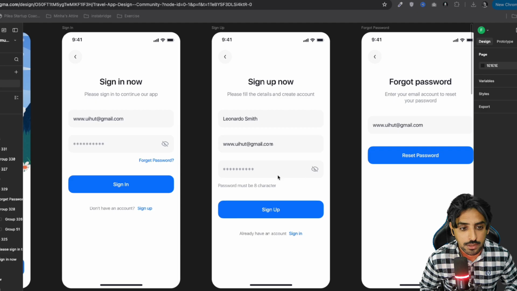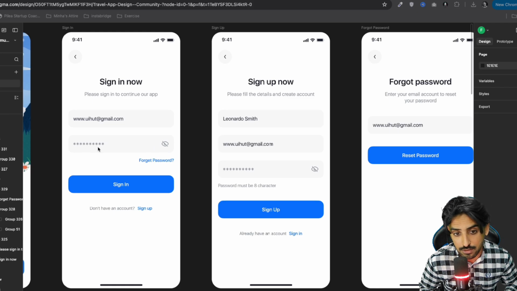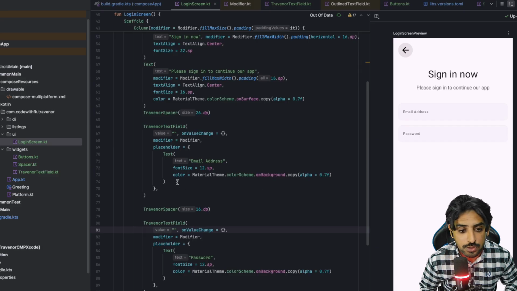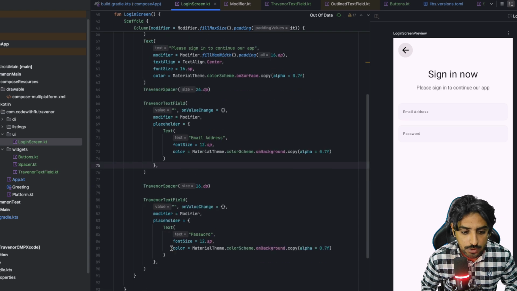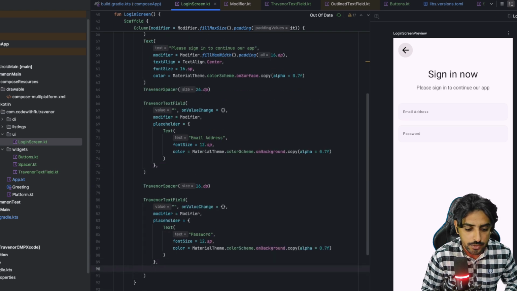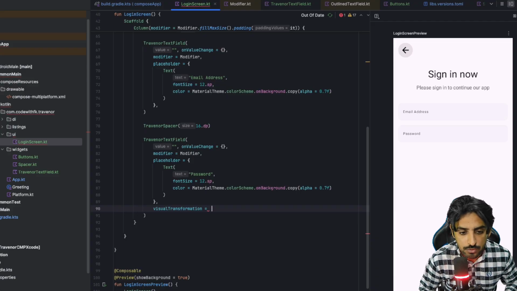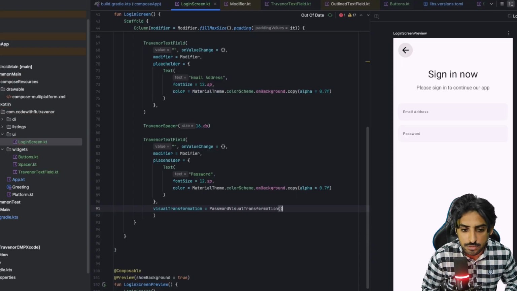What's next? Now the password has some extra functionality. For example, it has this password icon, and also the text is not visible, so we need to implement that as well. For that, what you can do is get over here after the placeholder, not here, over here, and you can say visualTransformation equals PasswordVisualTransformation. Let's just import that, and you just switch that to this.